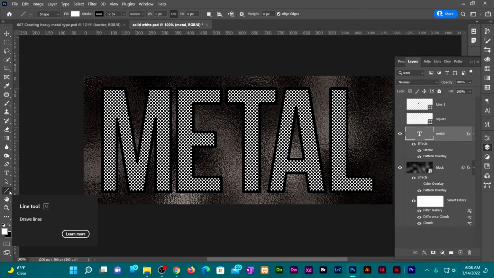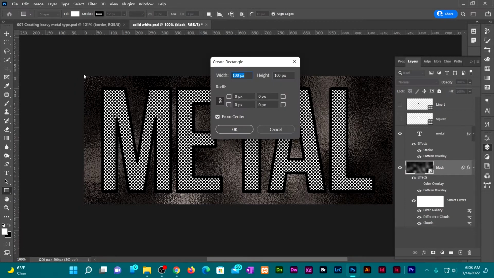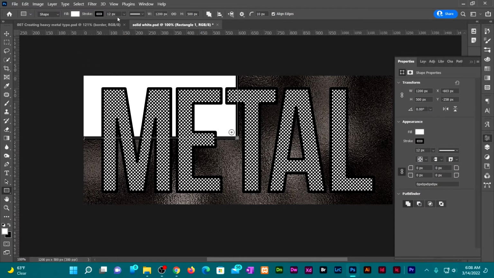Pick the rectangle tool, create a white background. In our case, it will be 1200 pixels by 500 pixels. Remove the border, align it with the background.